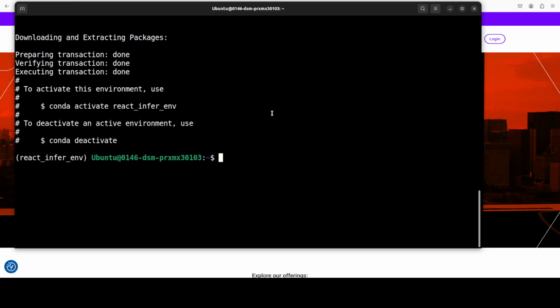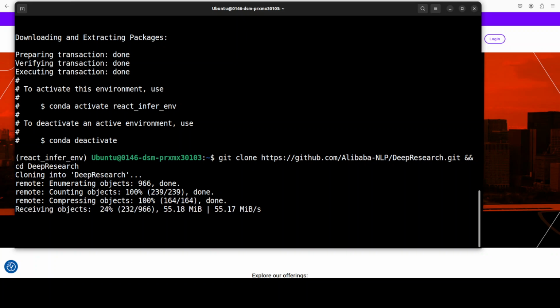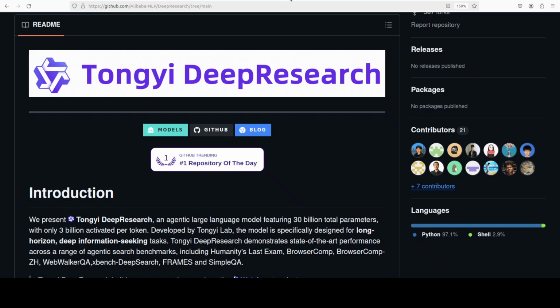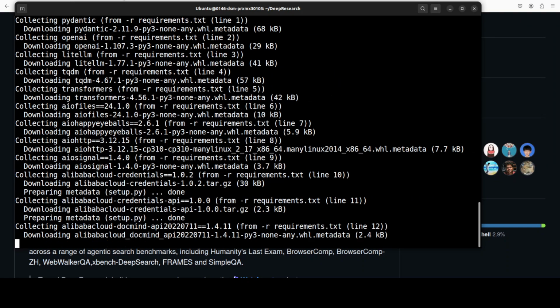And our virtual environment is ready. Next up, let's git clone the repo of DeepResearch, which I just showed you, and you can also find the link of the model in the video's description. From there, you can go to this repo. And now the next step is to install all the requirements. So from the root of the repo, simply run this pip install requirements, and this is going to take 4 to 5 minutes to install everything.